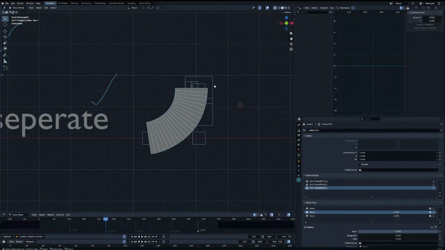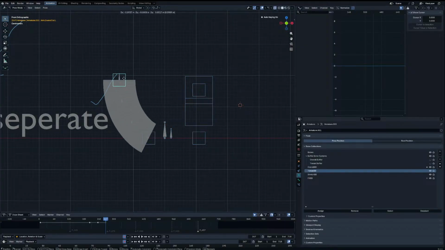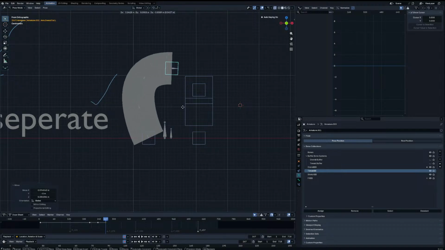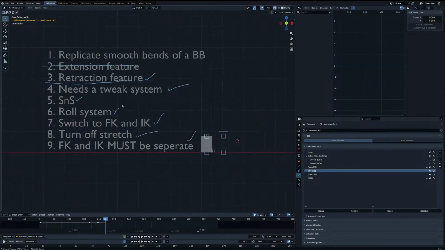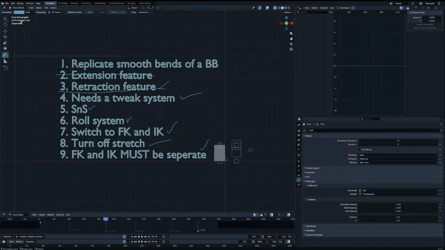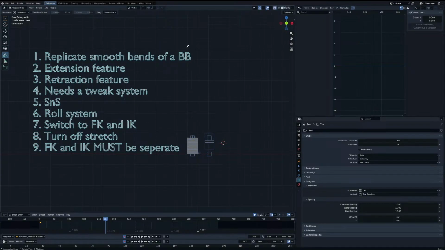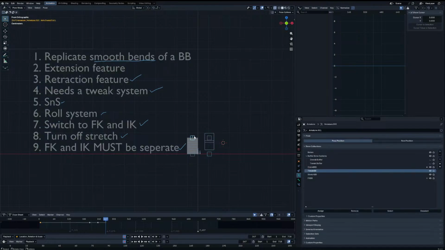So I currently have this rig. I'm recreating it. I already made the rig, but I didn't like it, so I made it again. This was a continuation from yesterday, so I've added more things I needed from the rig. Currently we have a bendy bone that is able to make smooth bends. It has a retraction feature. It has a tweak system. This is coming soon: it's able to switch between FK and IK. FK and IK are separate systems, so they don't affect each other, and I can turn off the stretch if I want to. So I'll just show you all those features.